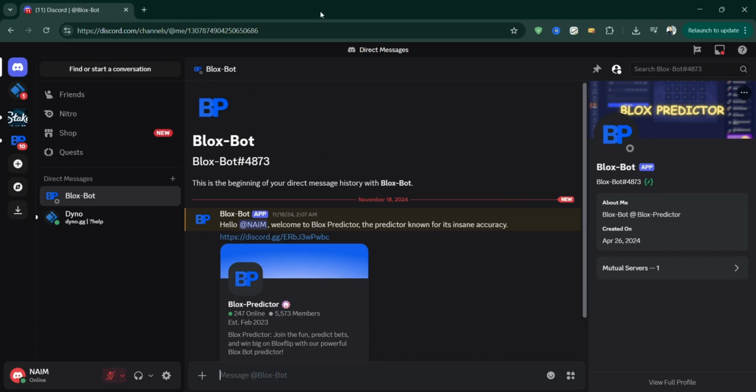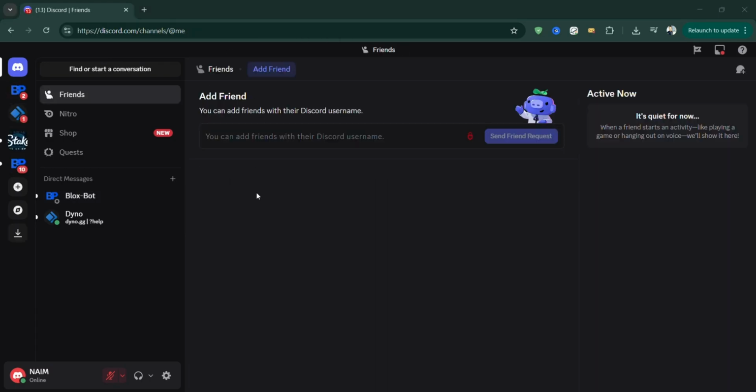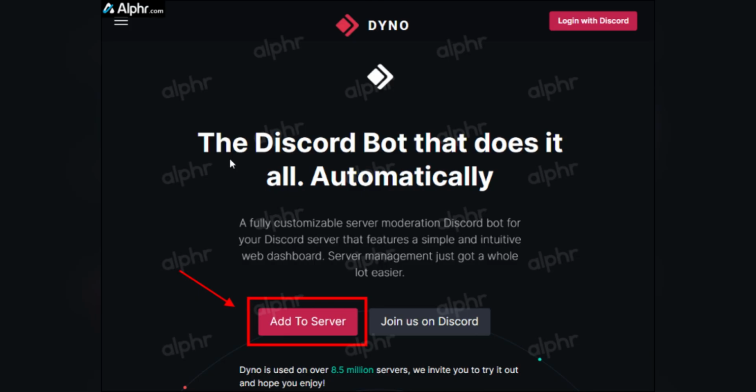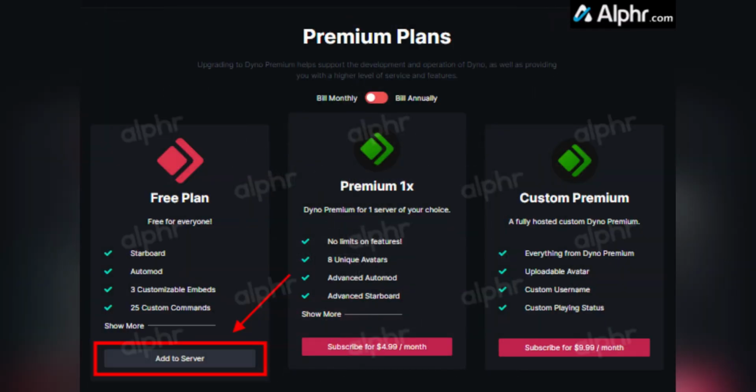Once you're there, click Add to Server. Choose a plan. You can select a free plan or a premium option if you want extra features. If prompted, log into your Discord account. Then, click the Select a Server dropdown and choose the server where you want to add Dinobot.